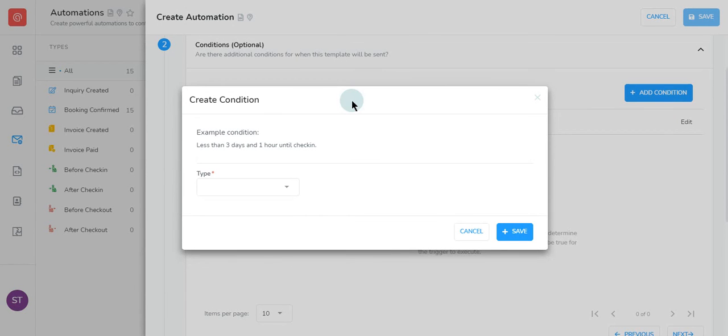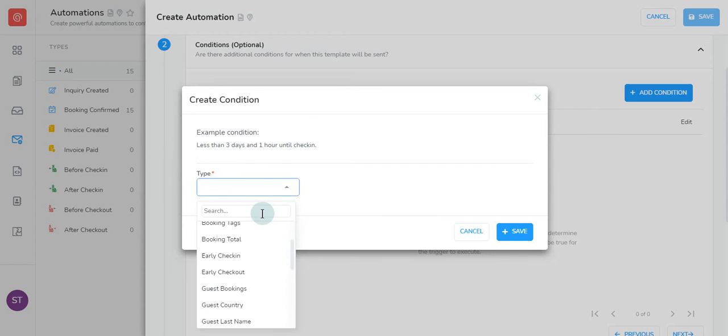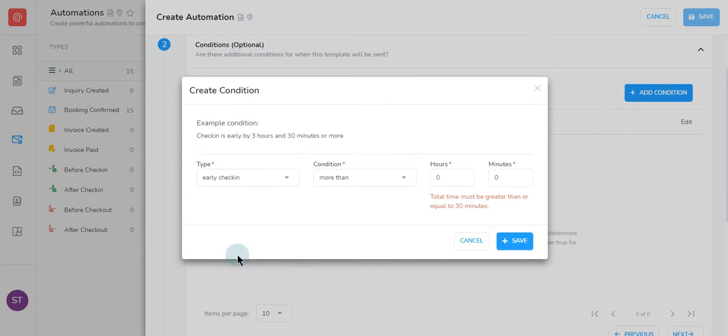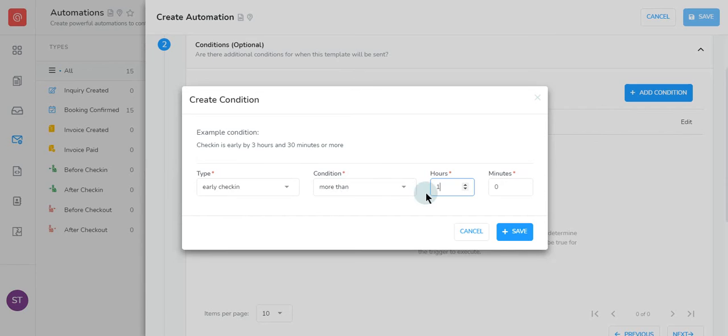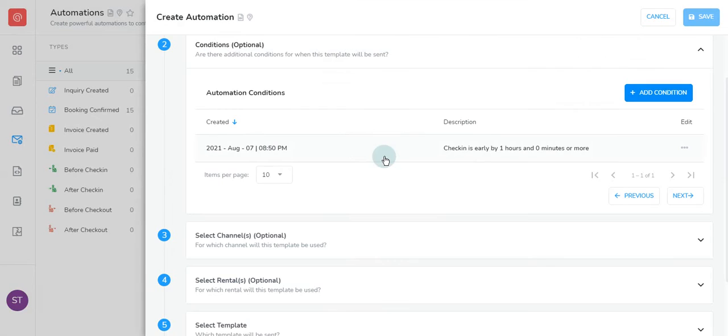Select a condition from the drop-down list and then edit the settings for that condition. For this example, we'll choose Early Check-in. Then the condition will be more than 1 hour. Click the Save button when you're ready to save the condition to the automation. Multiple conditions can be saved to an automation.